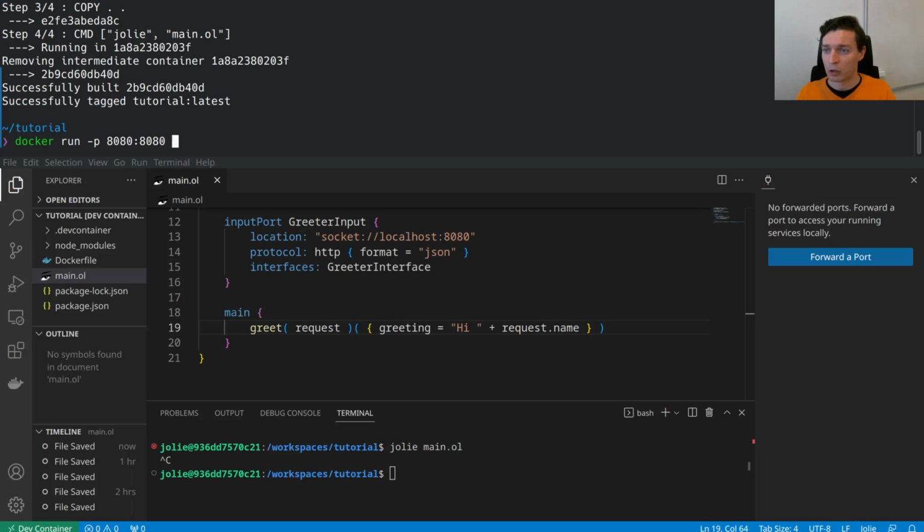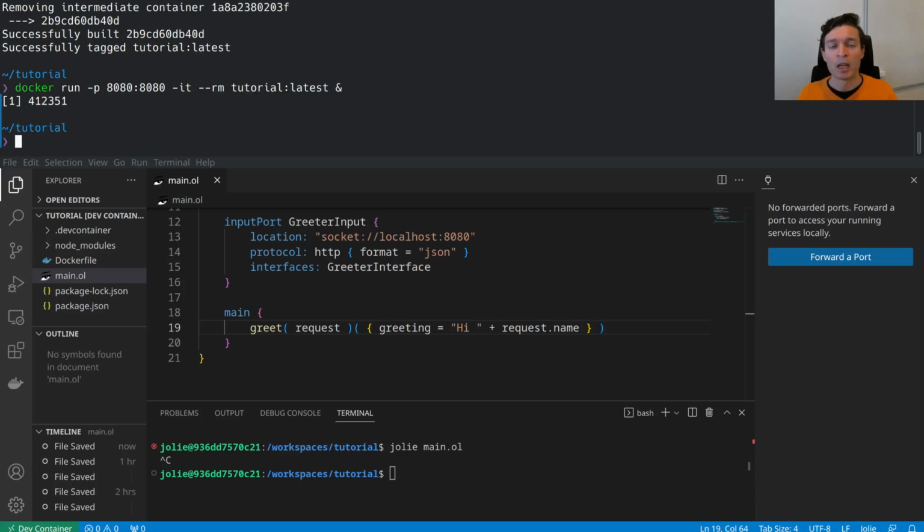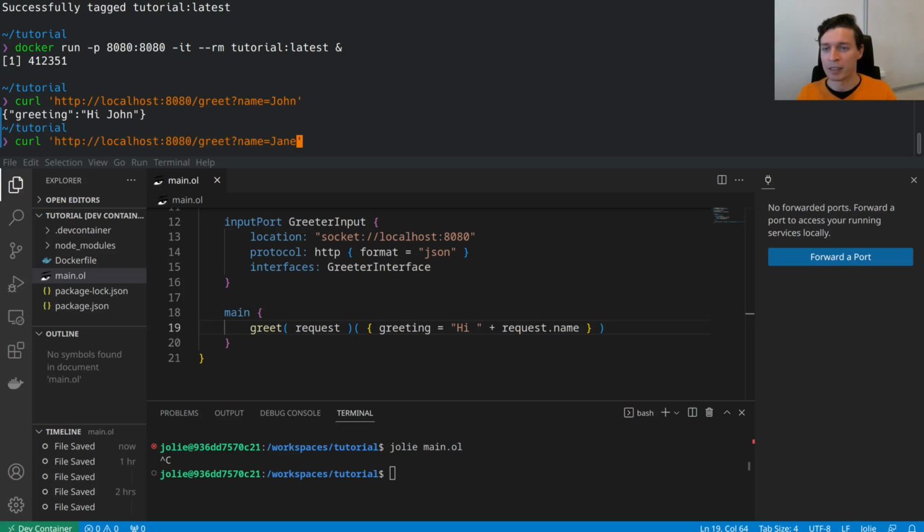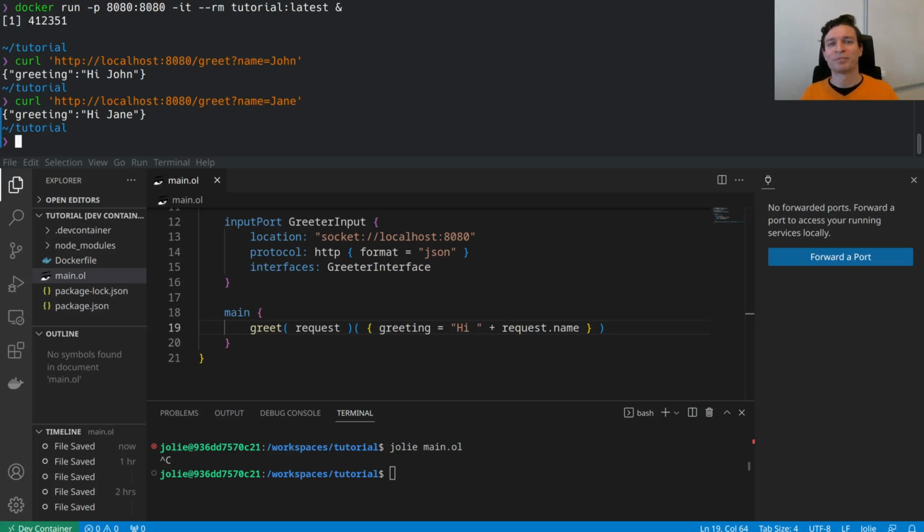And let's see, we make it interactive, and we want to erase the container after we're done. And we launch tutorial latest, which we have just created. Put it in the background. There we go. So now if I run the same curl command, I should get exactly the same result, right?